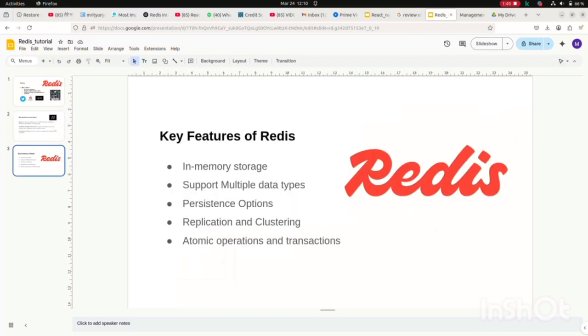Now we will see the key features of Redis. First, in-memory storage. It keeps all the data in RAM, making it incredibly fast. Second, support for multiple data types. Unlike traditional key value stores, Redis supports strings, lists, sets, hashes, and many other data types. Third, persistence option. You can save data to disk for backup and recovery. Fourth, replication and clustering. It supports master-slave replication for high availability. Fifth, atomic operations and transactions. It supports data integrity. So now we will come to the practical part.